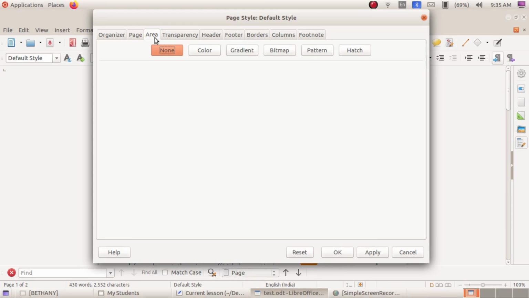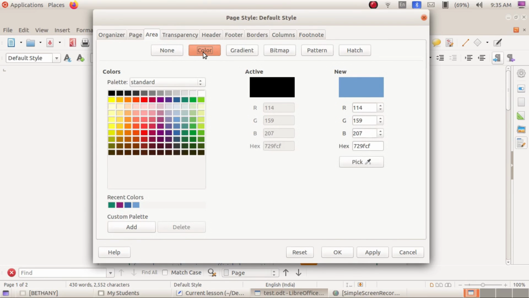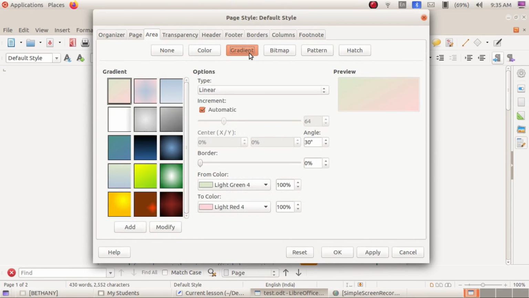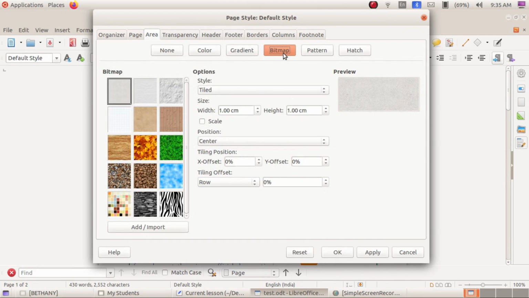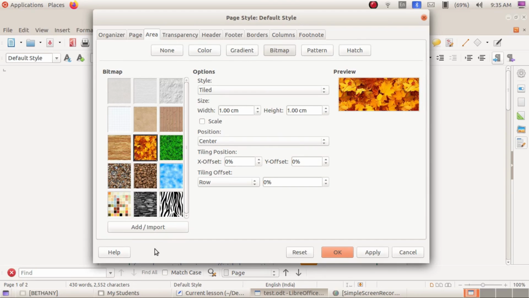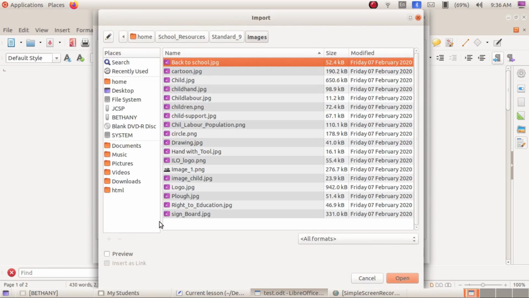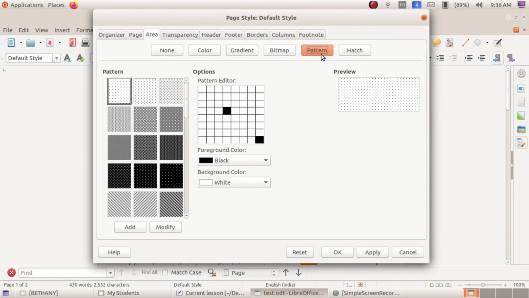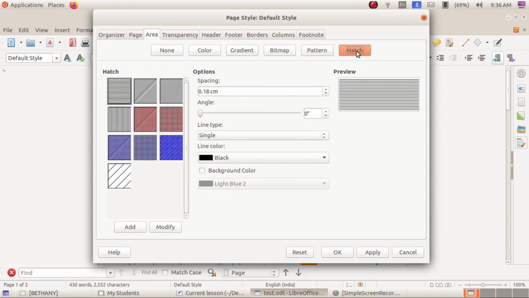There are different options. Color, you can change the color, and you can change the gradient options, and also you can insert a bitmap image into your page as a background. And if you don't like these bitmap images, you can import a JPG image or PNG image from your local hard drive. But here this is the option to import the PNG image or JPG image. There is a pattern. There are immense options to set as a background in LibreOffice Writer, and hatched lines.